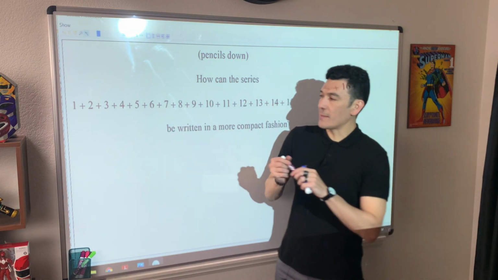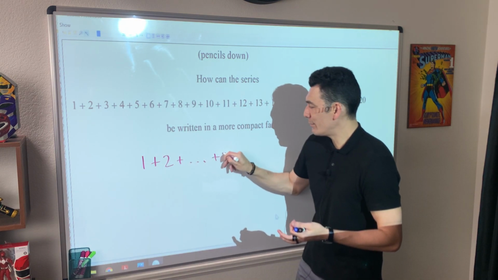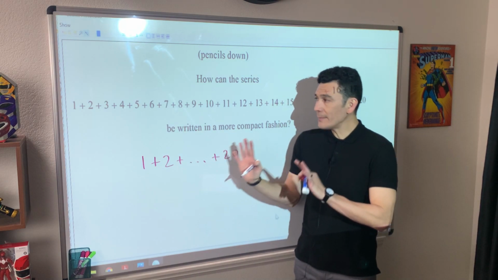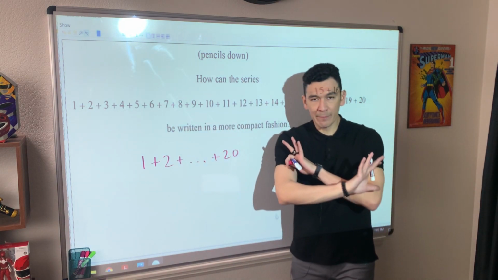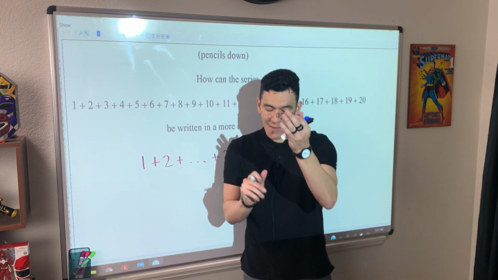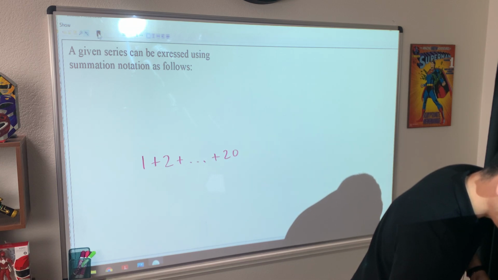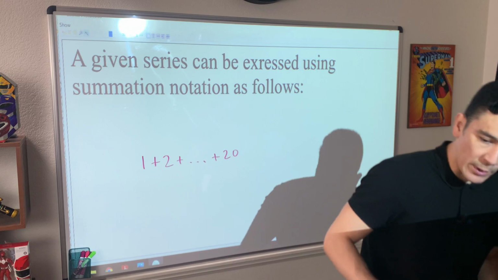And this is not what I'm saying. I'm not talking about like 1 plus 2 plus ... to 20. Yeah, that's like an abbreviation. I'm talking about being able to write something like this down in a completely different format that requires less writing. And so for that, we introduced the idea of summation notation. So jot this down on your notes, and I'll explain how this works.